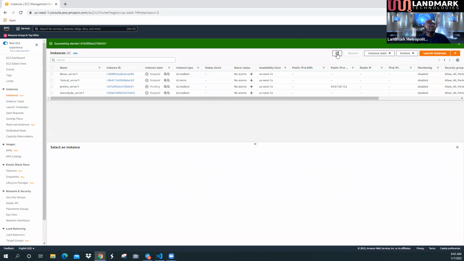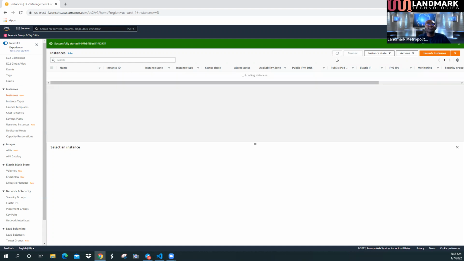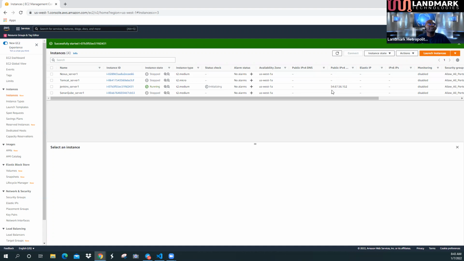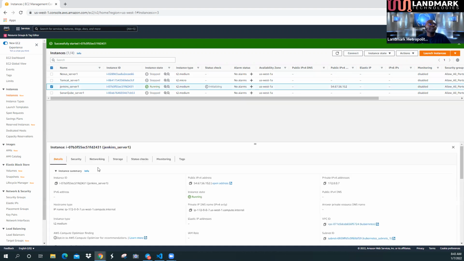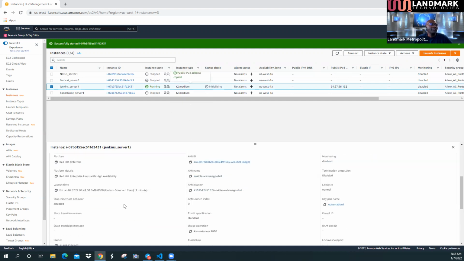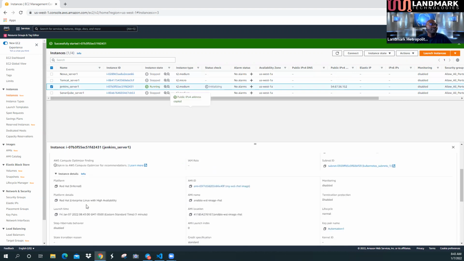That's shortly going to start running. It's pending. It already has this public IP, so it's already running. So I can copy that public IP. Once I copy that public IP, then that Jenkins server is a Red Hat. So the user is EC2.